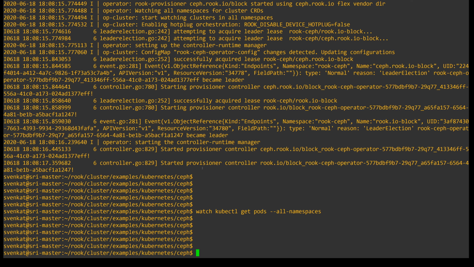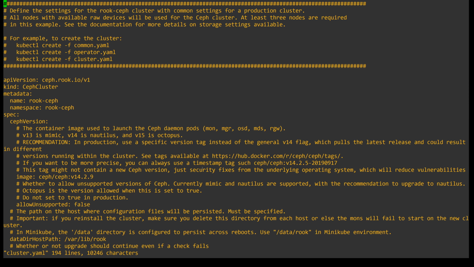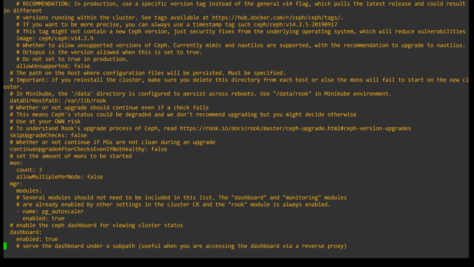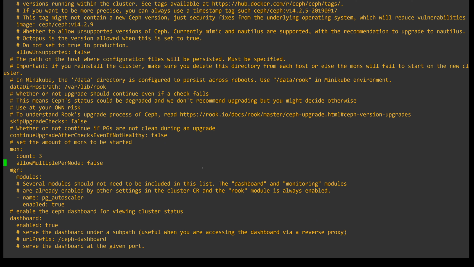So for that we need to make some changes. So here is the cluster.yaml file. In our case, there is going to be only one monitor. So we have to make that change real quick. So the monitor count is going to be only one. That is the first change.